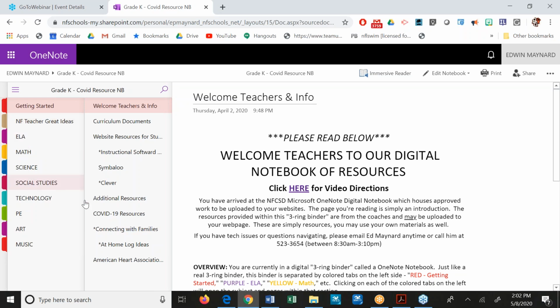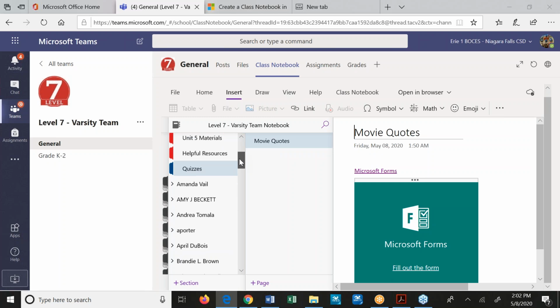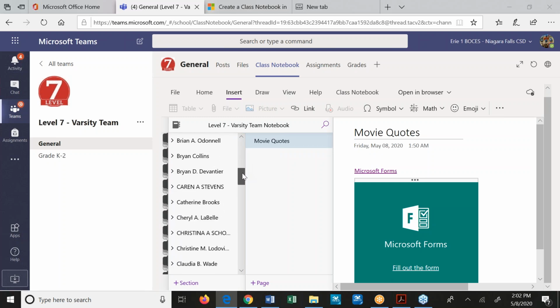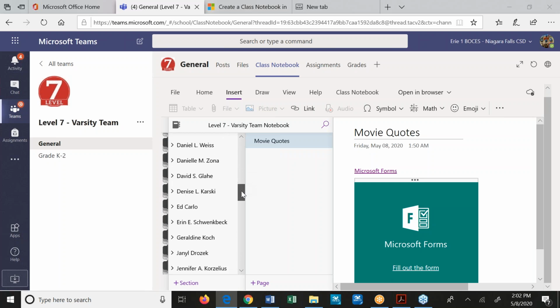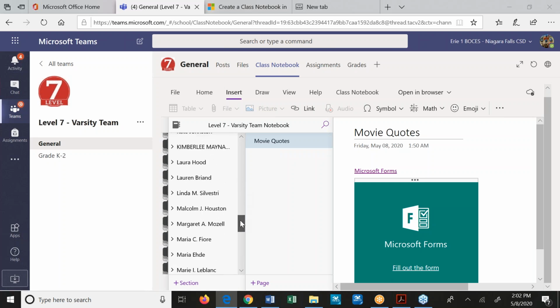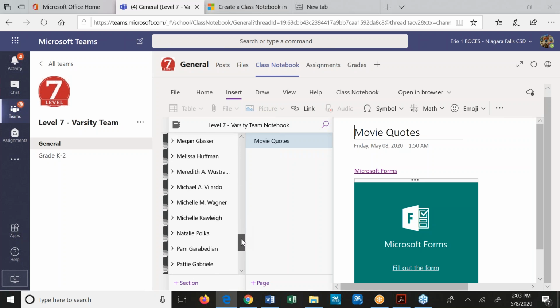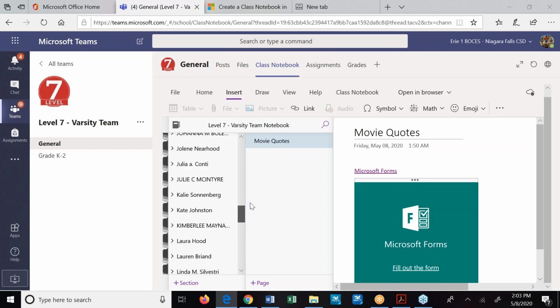I just have subjects. In a class notebook, because this is in a team and this is in a class team, it's going to create a class notebook. So now you're going to see a bunch of people's names here. These are all people that have entered my team. There's Brian Devontier, here's Catherine Brooks, Zona, Dave Glahey, Jerry Cook, and so on and so forth, all the way down. So what actually happens is everybody gets their own personal space. You get your own little binder within this big binder.